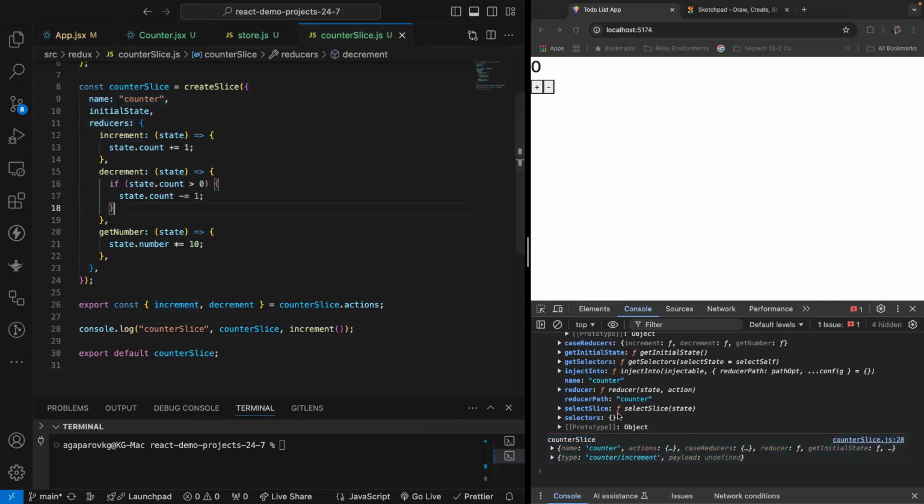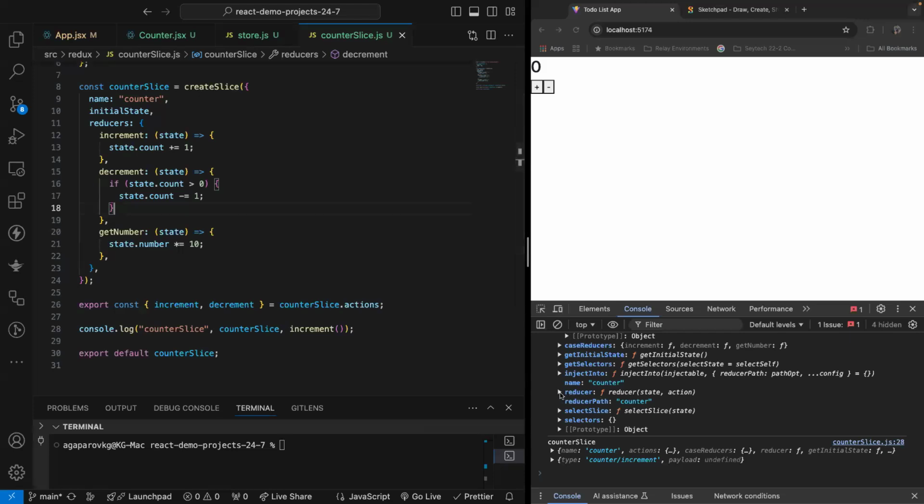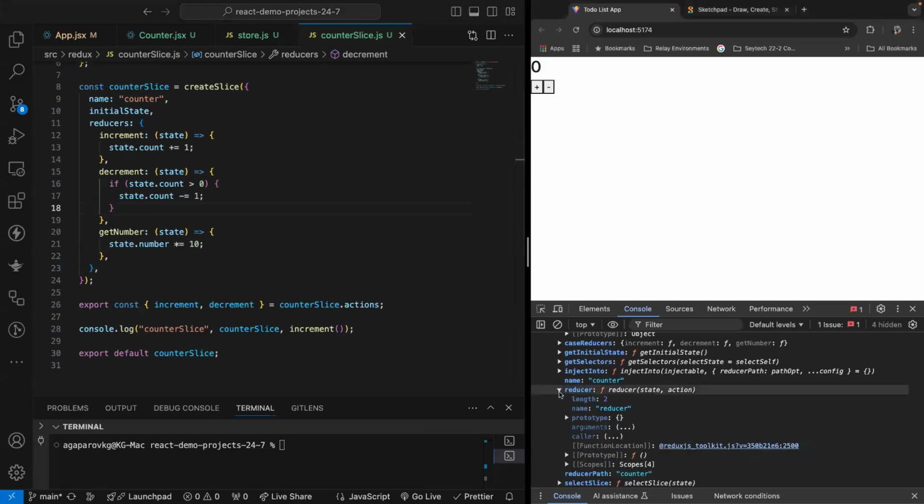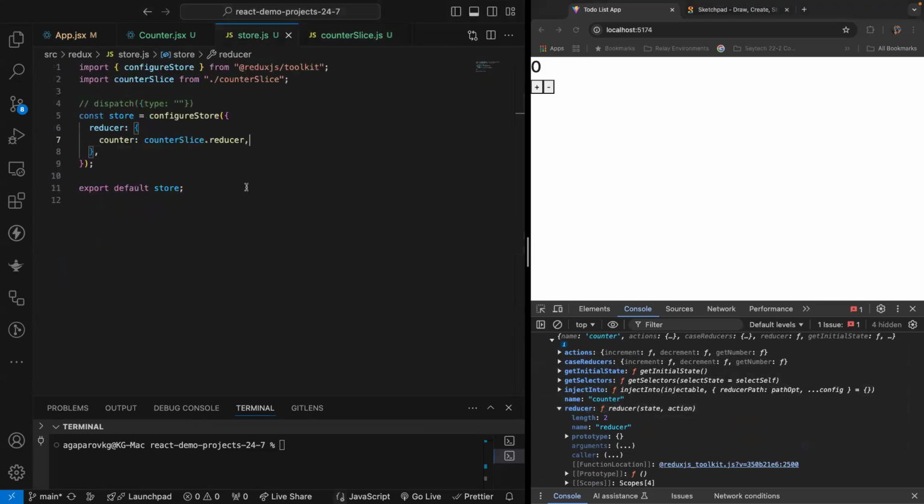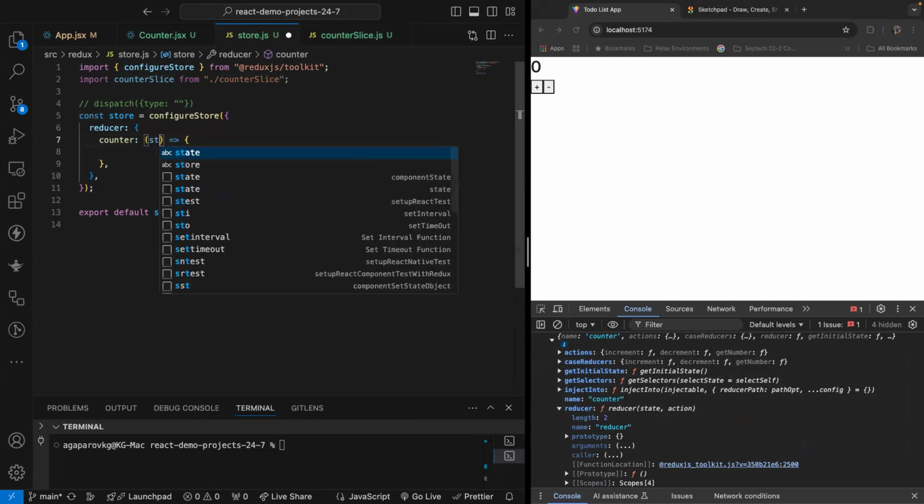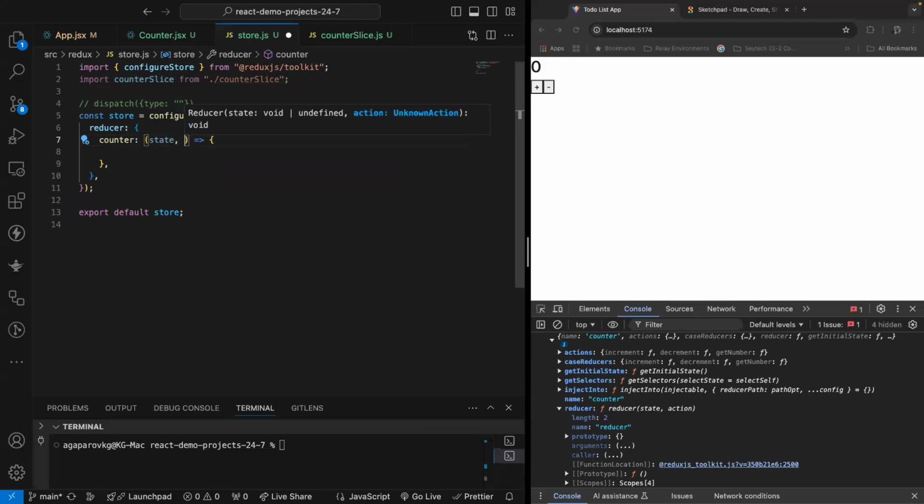At the same time, createSlice is returning a reducer function right here. This reducer function is just like what we have with useReducer. It takes state and action. Now we are providing this reducer function to our store, counterSlice.reducer. We're basically telling this, this is my state and action.